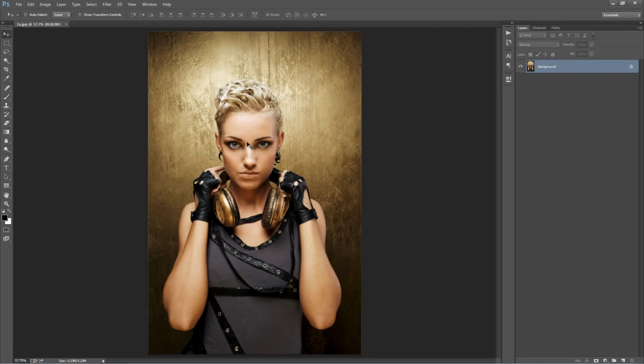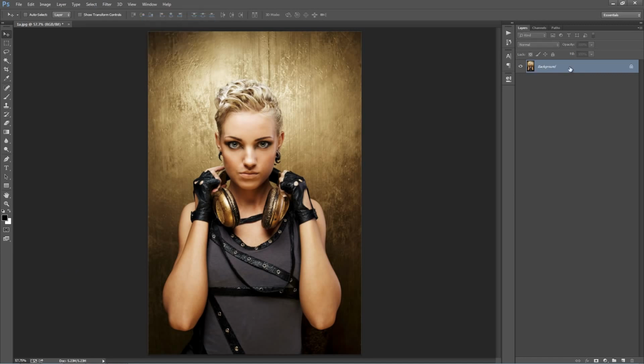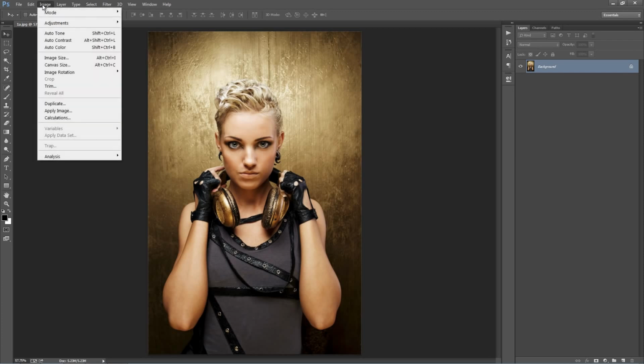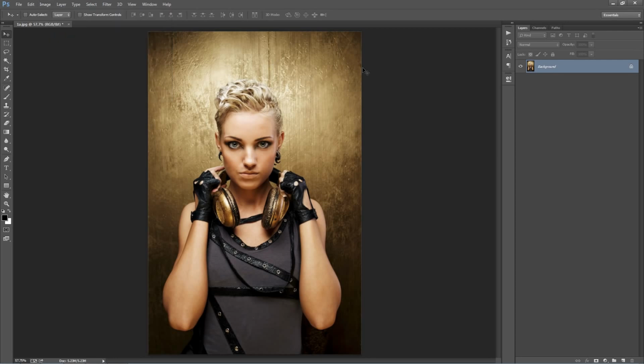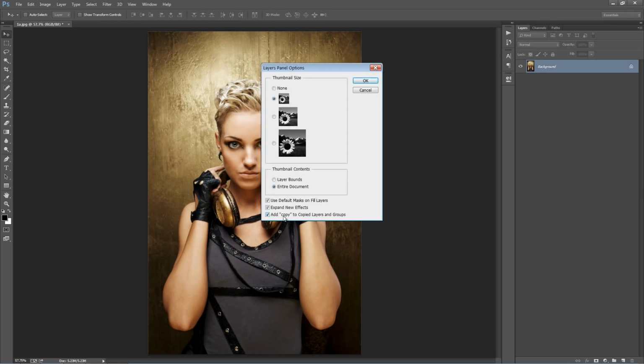Now one thing you want to check when you first open up your photo is that your layer is set as the background. So you can see my layer panel here, it should look like that. And if it doesn't, if you open up a photo and it's called something else, just go to Layer, New, Background from Layer, and it's set as the background. Next, you just want to make sure that you're in RGB color mode and 8 bits of channel. And lastly, just go back into your layer panel and go to the top right hand corner icon here and select panel options and just make sure that add copy to copied layers and groups is selected.